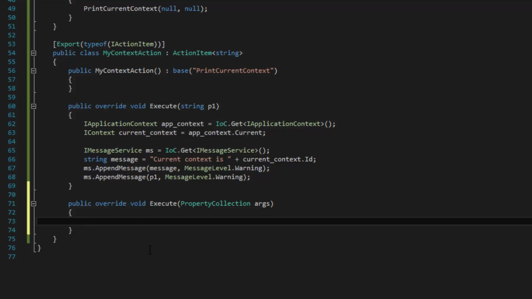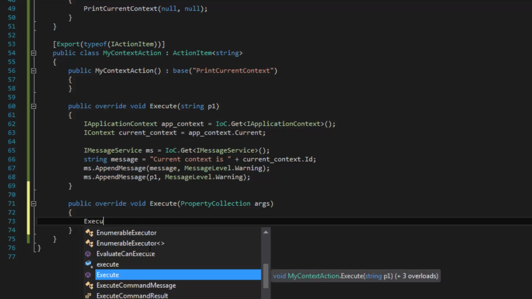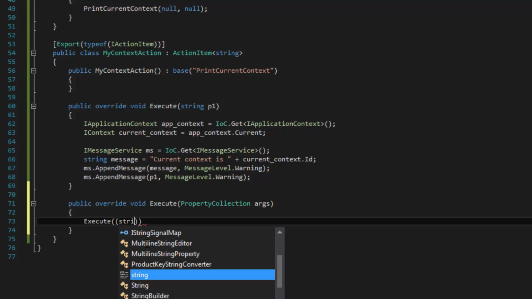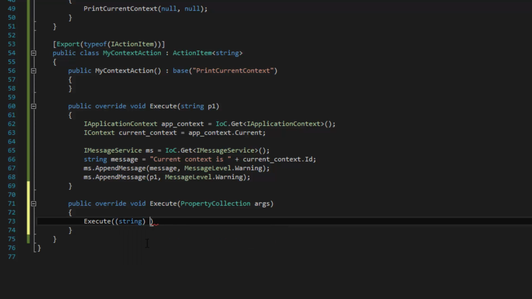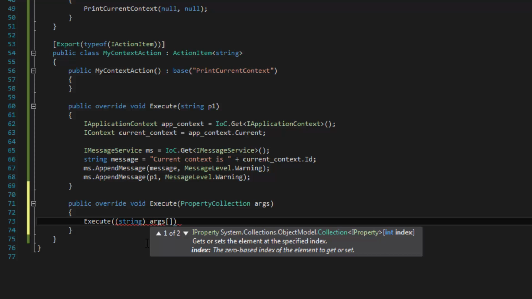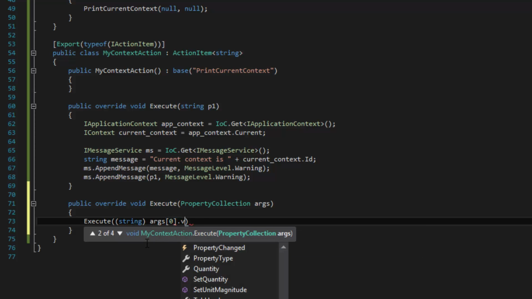So we're going to say execute. And what are we calling? We're calling the execute method that we override to take that string argument. And we know in this case we're only passing one argument, so let's first do a cast to make sure it's a string. And then for our args, that's passed to that collection, let's go ahead and get the first one and that value.